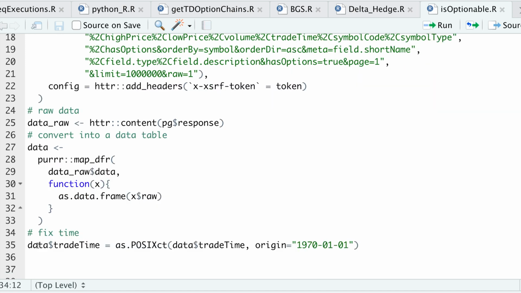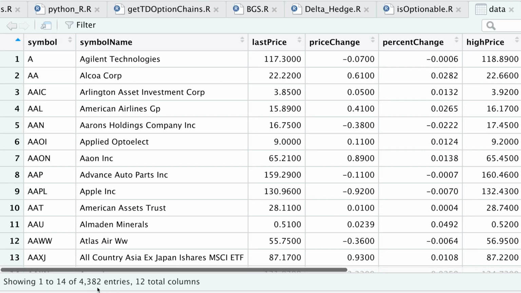Now that we have a data frame, I'm going to fix the time because the current timestamps are in Unix time. So I'm going to run this line. And if we take a look at the data, we see that we got close to 4,400 tickers that are optionable along with other stock information that might be useful.